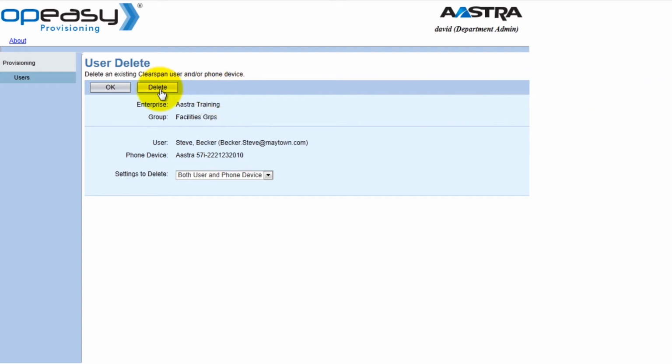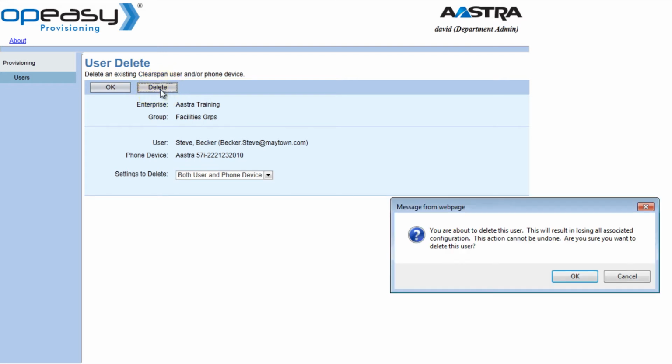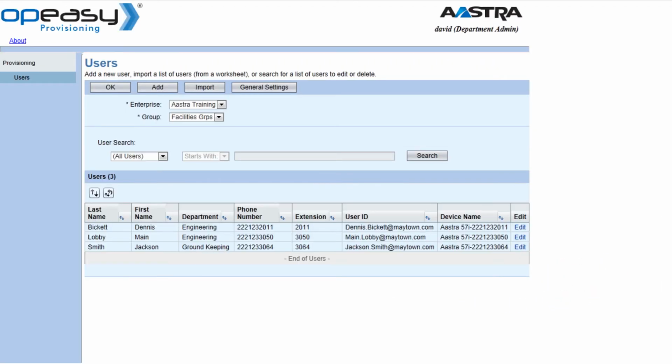After selection of the Delete, the administrator will receive an additional pop-up dialog box requesting verification to complete the deletion process, or select Cancel to abort the deletion. By selecting the OK, the administrator will be returned to the User Search Display screen. As you notice here, Steve Becker no longer is displayed in the list of available users.